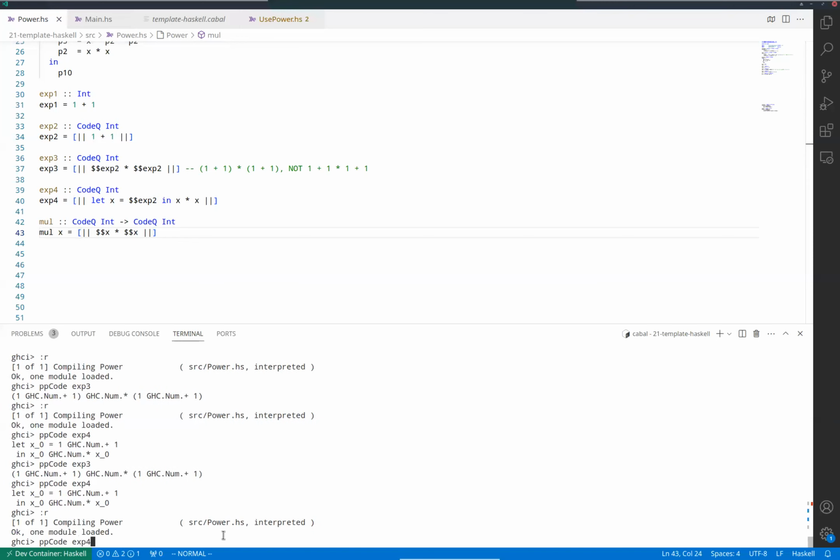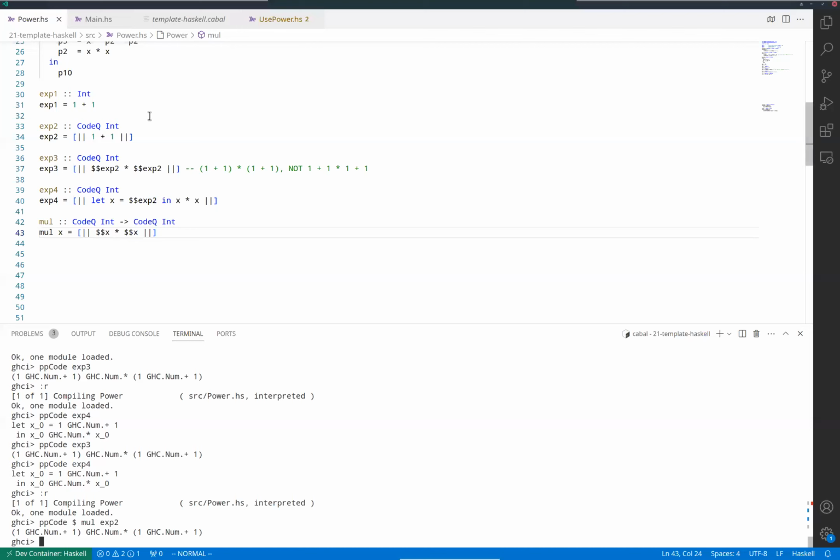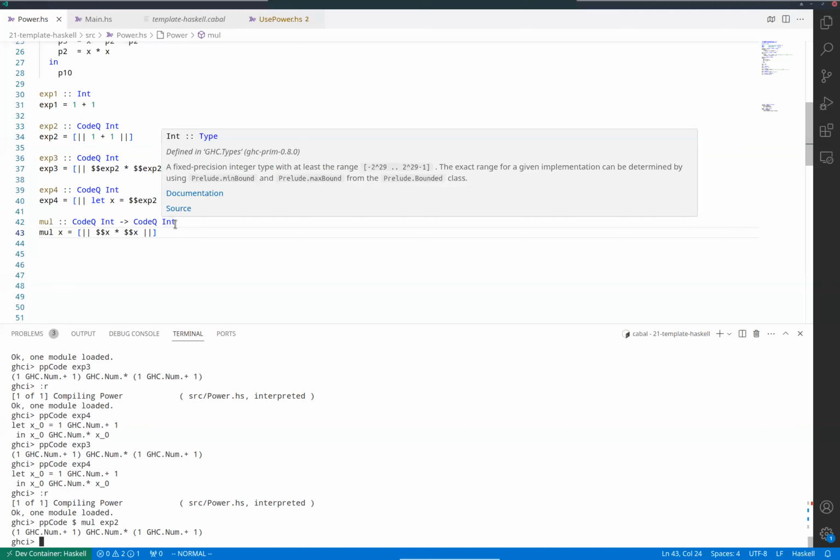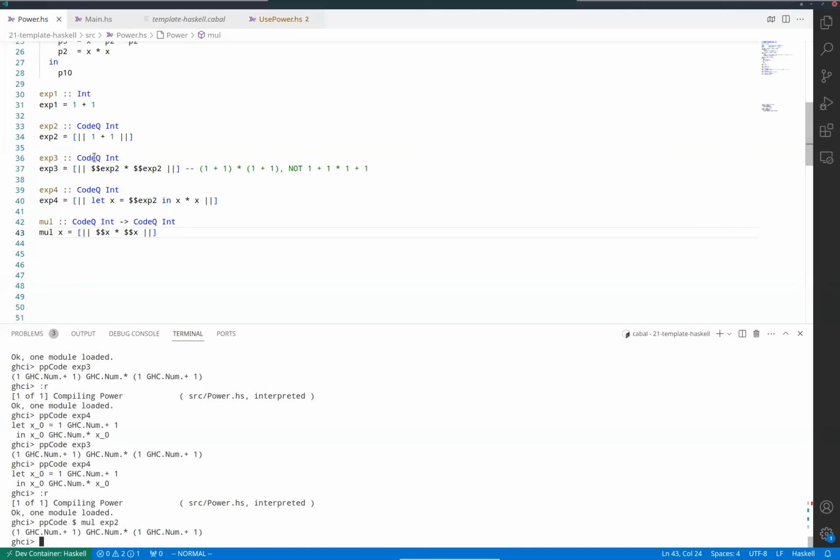Now I could, for example, do mul x2, and I would get my x3 back. So we can write functions that transform code into code. It's just Haskell functions, and this code is a type like any other type. So I can write functions where one of the arguments, or several of the arguments, or the result type are of this type.